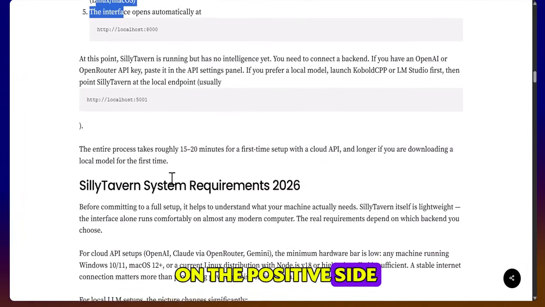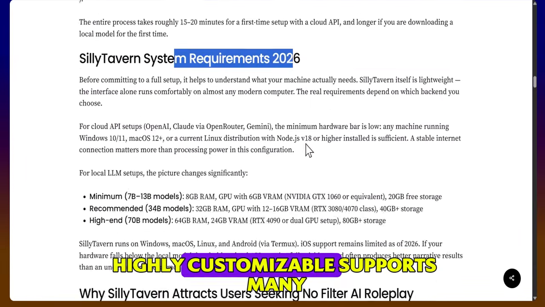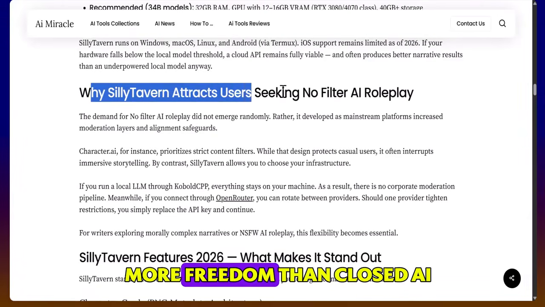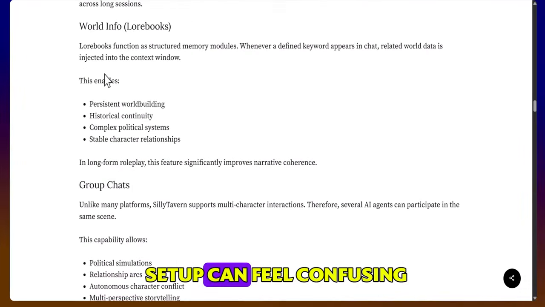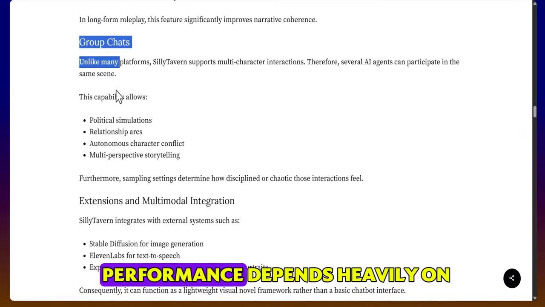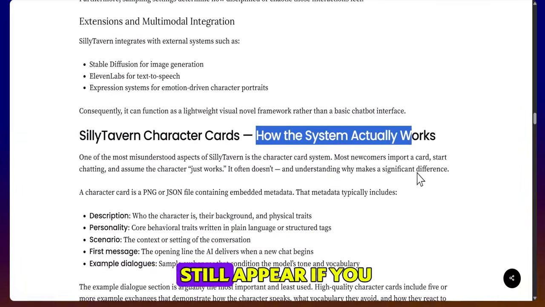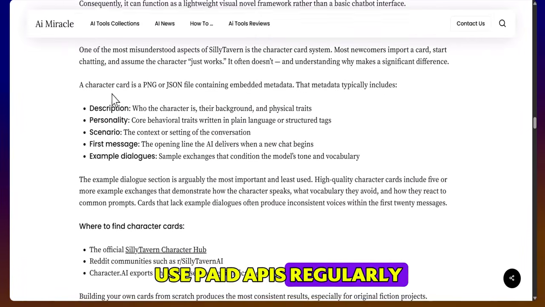On the positive side, it's free to use, highly customizable, supports many AI models, and gives users much more freedom than closed AI platforms. On the downside, setup can feel confusing for beginners. Performance depends heavily on the AI model you connect, and costs can still appear if you use paid APIs regularly.